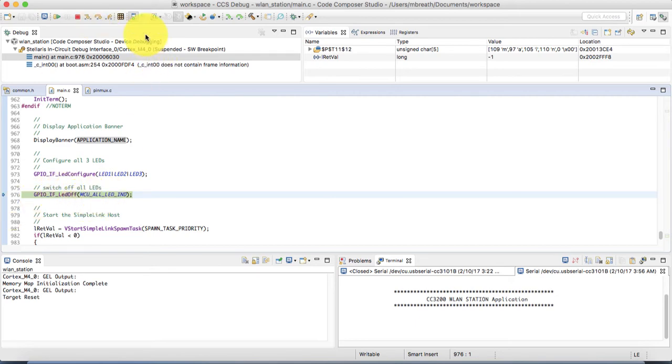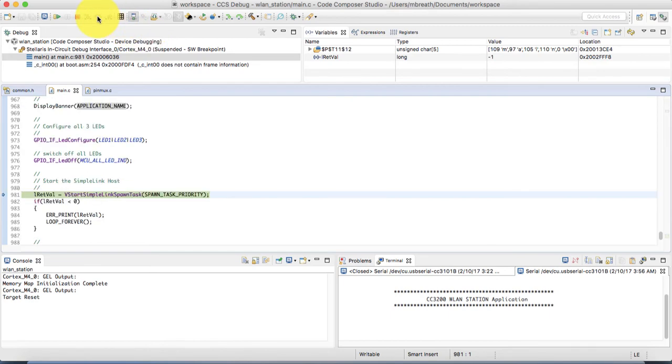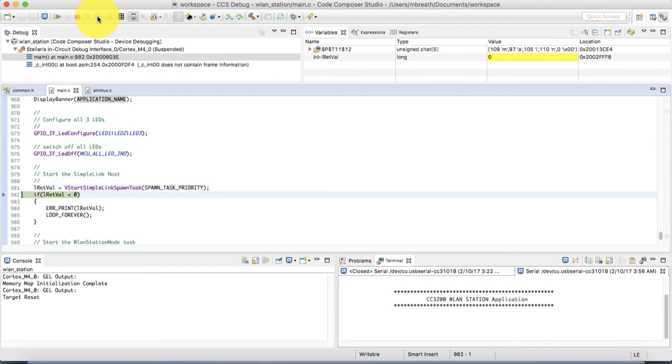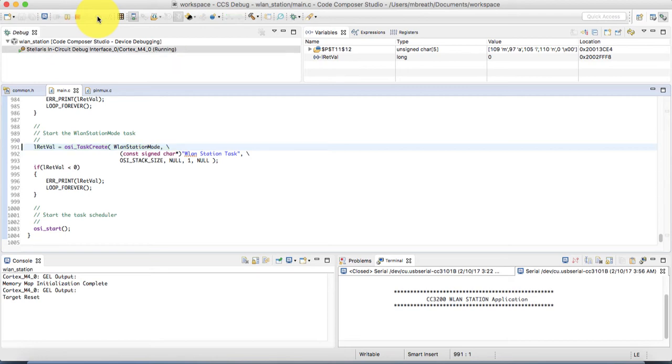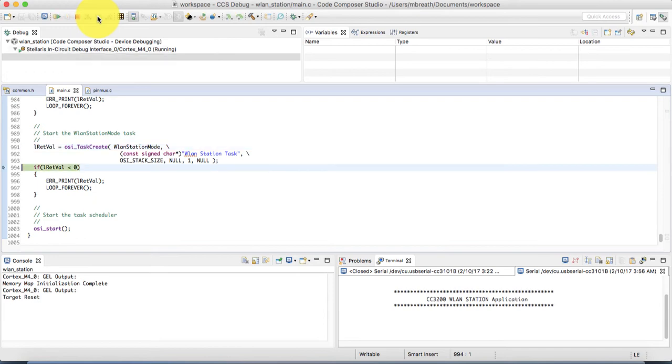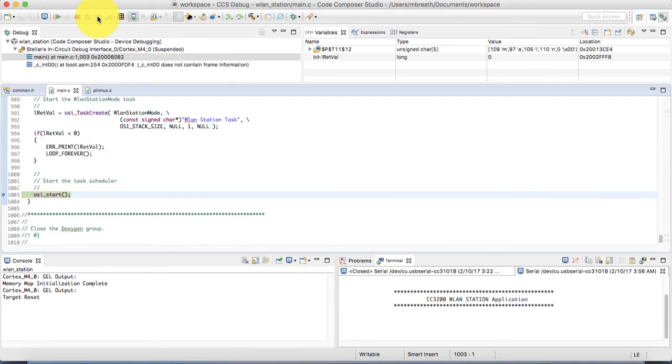Okay, MCU all LED, and now it is going to initialize the host SimpleLink host processor, that's the Wi-Fi processor. Okay, so it has successfully initialized that host processor. Now here it is going to create a WLAN station mode task, right? So it is using an operating system, that's why we are creating a task here. Now it has successfully created the task, and again if you click on the next one, now it is going to start the task scheduler.